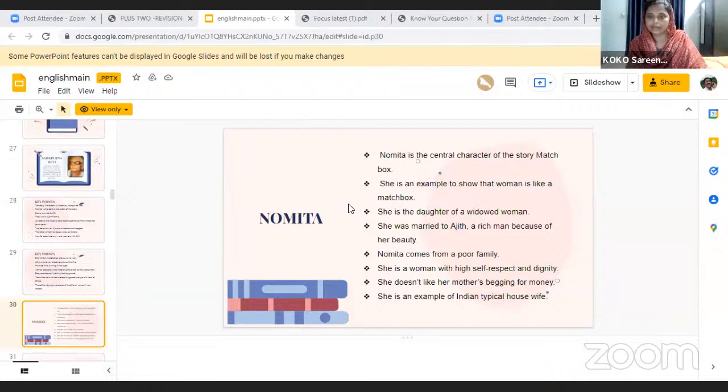Character sketch of Nomida. When the character sketch is asked, you have to explain the character role of Nomida in Matchbox and why she is compared to a matchbox. She is the daughter of a widowed mother. Then all the things that we have now discussed should be written there. That means the character sketch of Nomida.